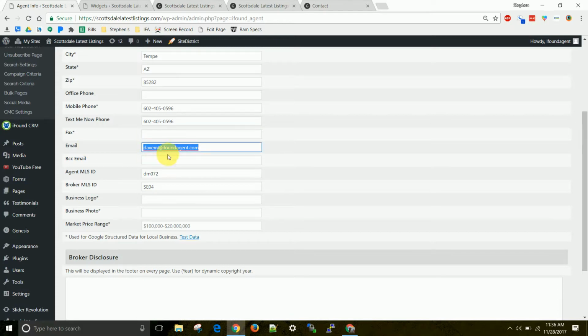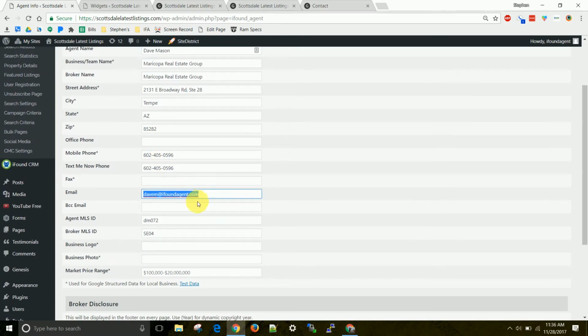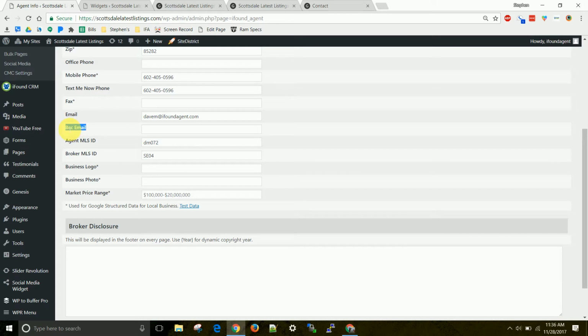Email address. A lot of this contact information also gets used in other places of the site, so you want to make sure that this is all accurate. This BCC field is really cool. We have a campaign builder, we have a CRM, and this CRM can send emails out for you to clients, and we do track what emails were sent when, but we don't actually capture the content that goes in every single message. We don't keep a record of that.